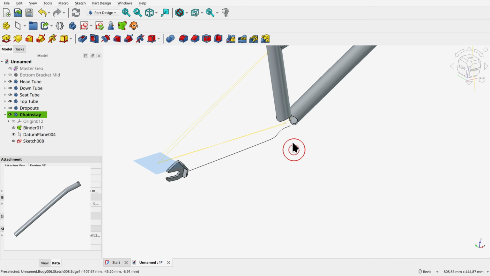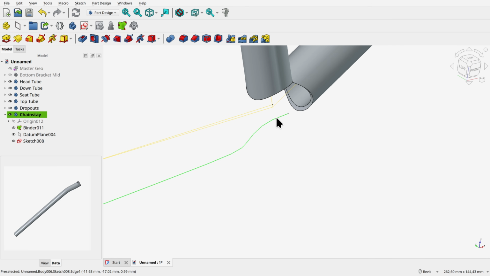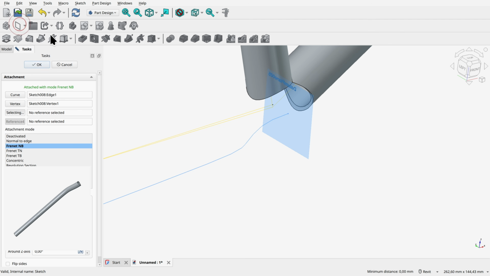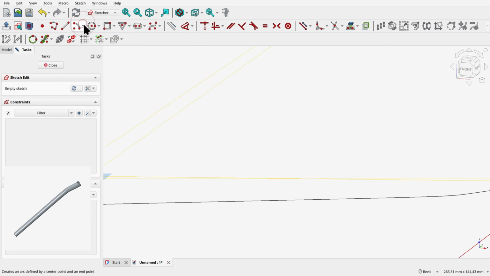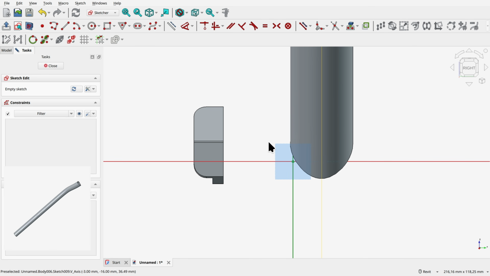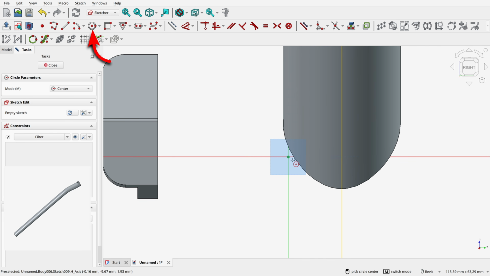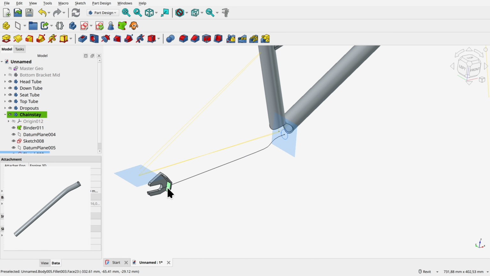Now we're going to create a plane that's normal to the curve on the bottom bracket side. To do that, select the curve, then the endpoint, and click on the Datum Plane icon. You can keep these settings and then click OK to confirm. To create the profile, select the new plane, then click on the Create Sketch tool. On this side, the profile will be quite simple, just a circle. Use the Circle tool to place it at the origin, give it a diameter of 19 mm, and then you can exit the sketch.